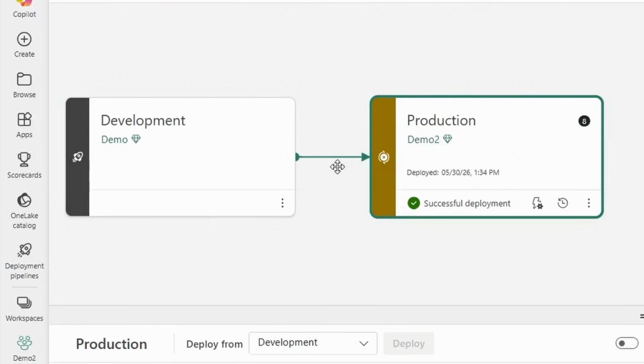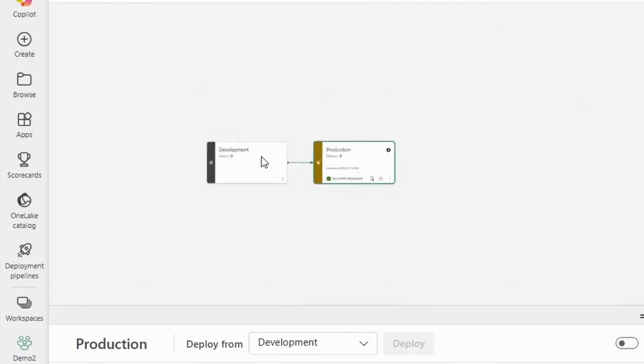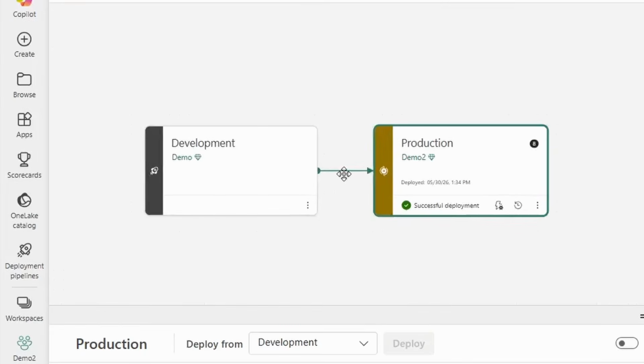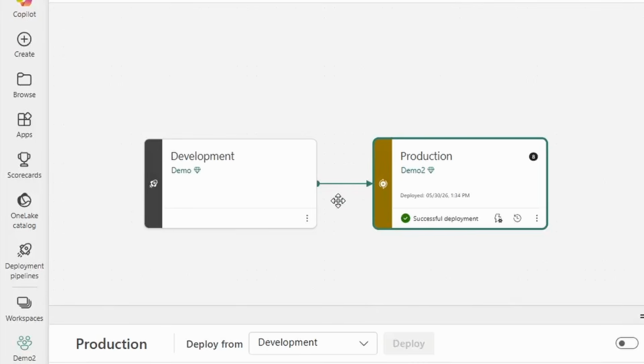However, I don't actually have a way to schedule and put these tests in between this deployment as kind of like a deployment gate, because ideally I would want these tests to be running right here in between development and production and failing the deployment if any of the tests fail. But there is a compromise here.